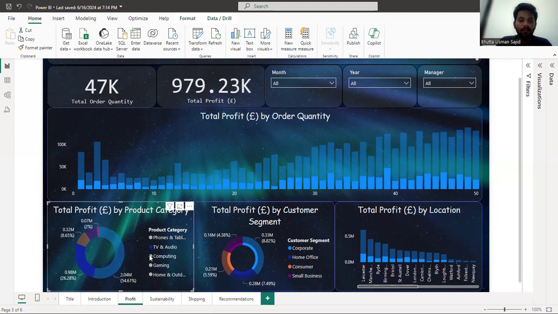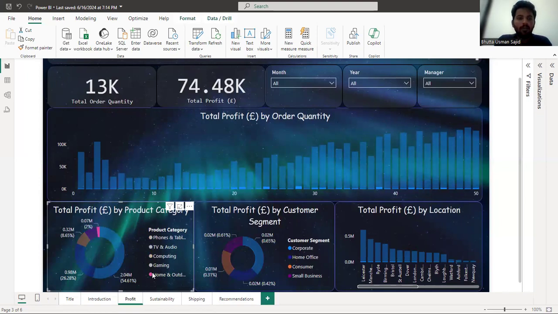After that, computing has a total order quantity of 30,000 and a total profit of 322.21 thousand. After that, gaming has a total order quantity of 45,000 and a total profit of 315.58 thousand. And home and outdoor appliances have a total order quantity of 13,000 and a total profit of 74.48 thousand, which describes the sales and total order quantity of the different products one by one.